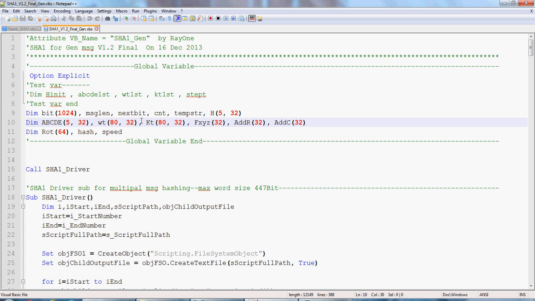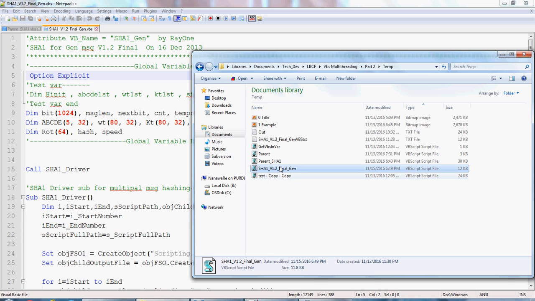So how to create a child from the parent? To do that we have to take this SHA1 VBscript file into one single variable, and write this variable data into a number of VBS child scripts. If there are fewer lines, you can manually write all those lines in one variable. But this file has 300 plus lines, so taking each and every line into a variable is very difficult.